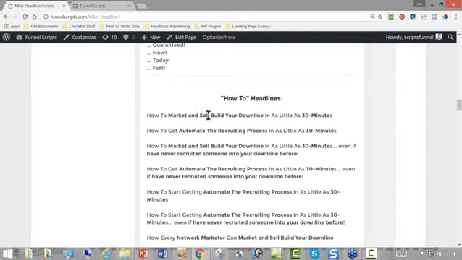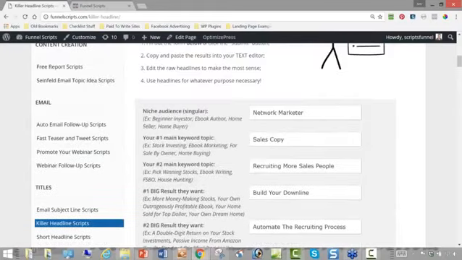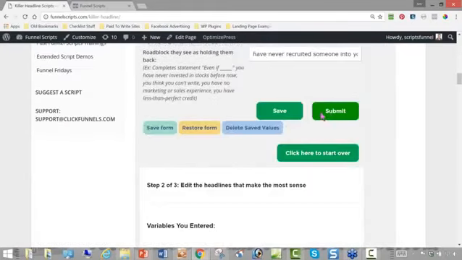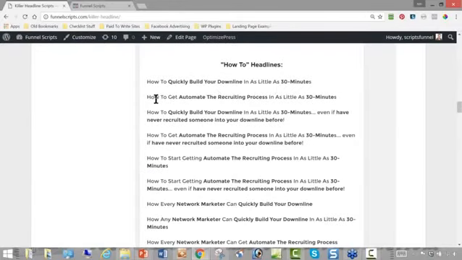Now here, how to market and sell, build your downline. I don't like that. So we can go back up, and I think we could just change the market and sell one to quickly. So I'm going to change this to quickly. And then watch, I whack this button and it changes everything. So, how to quickly build your downline in as little as 30 minutes.